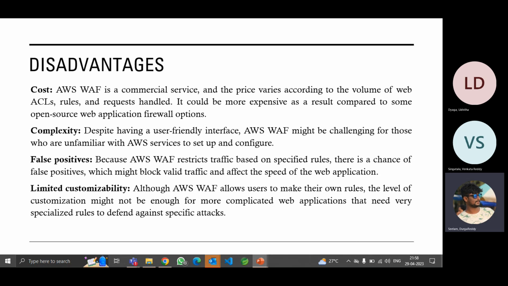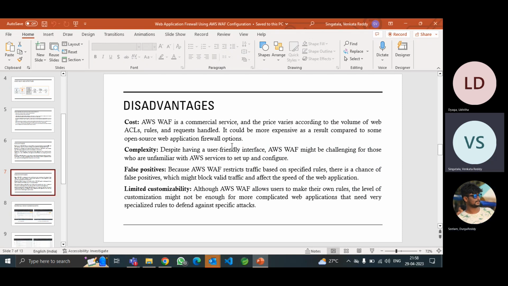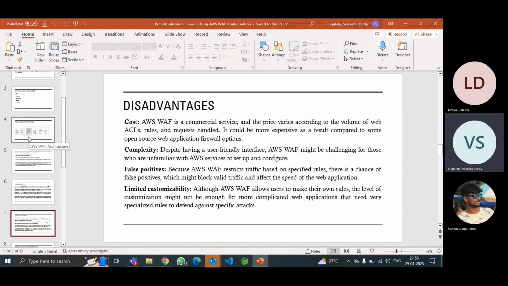From here, next we are going to discuss the working demo. My teammate Venkat Reddy is going to explain that. Yeah, the working demo of the web application firewall.